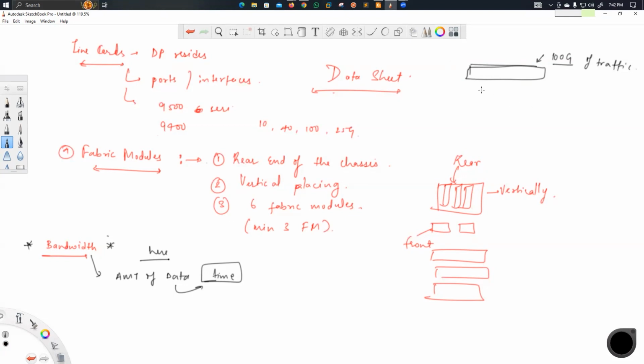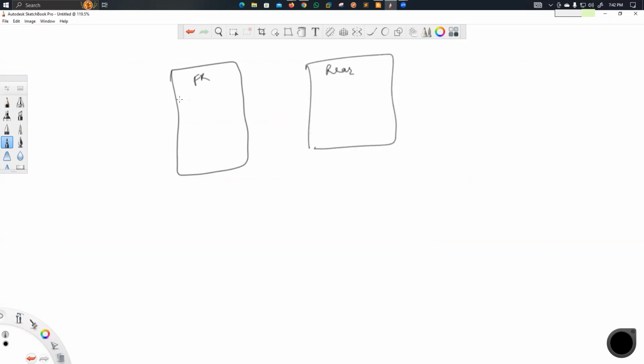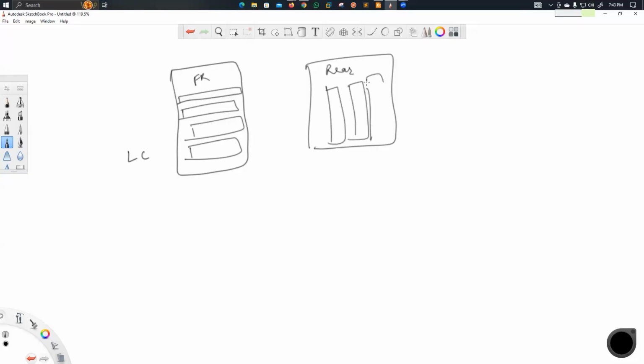From the front end, you are going to be inserting your line card. I'll remove this completely actually. See, this is my box. This is my front side, and this is my rear side. On the front, I have placed the line cards. Vertical placing of the fabric modules. These are your fabric modules. Line cards are there for the ports. Fabric module is there for the bandwidth.